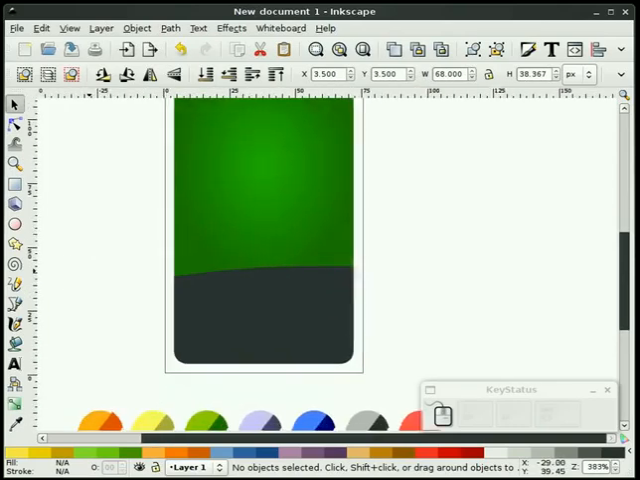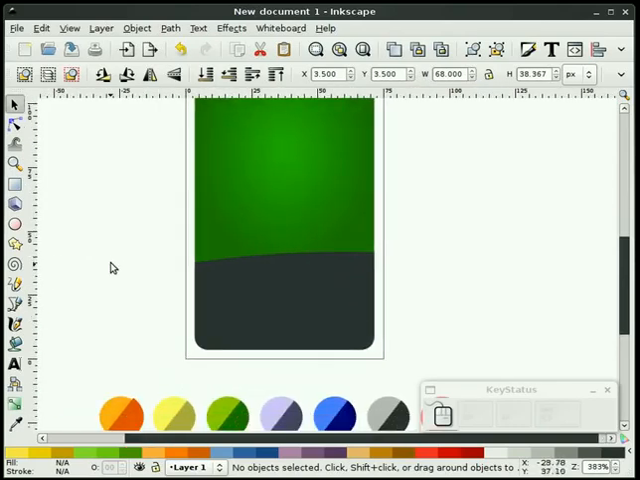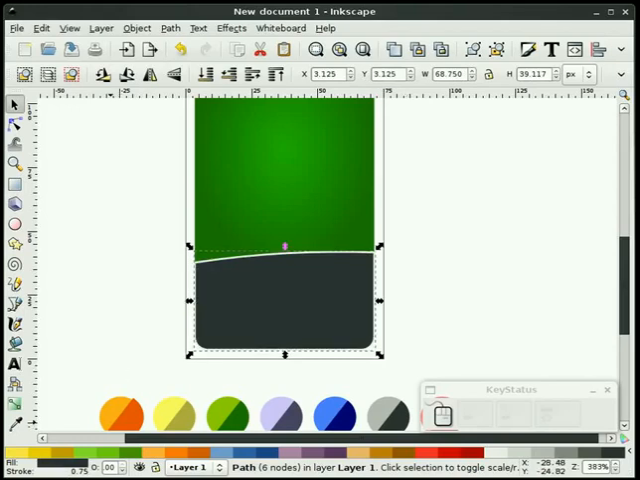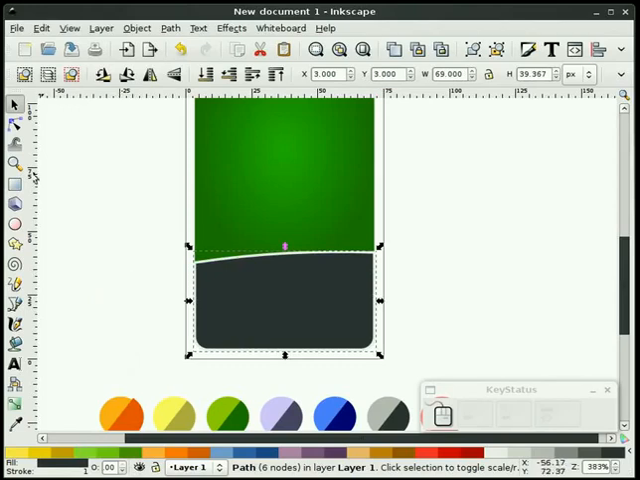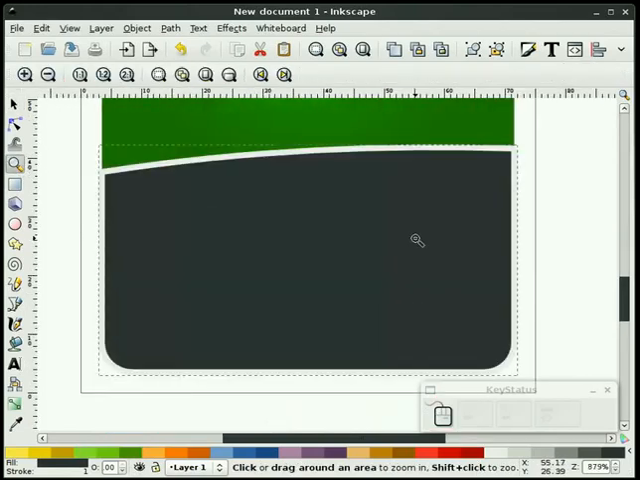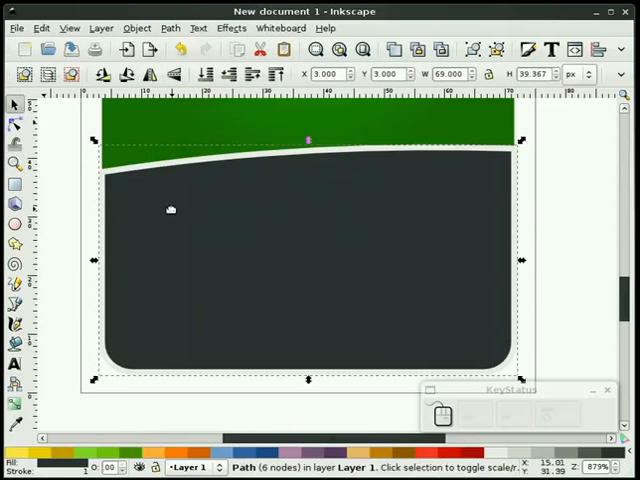Okay, so the next thing I'm going to do is I want to get a stroke in here, but I don't want the stroke to go all the way around. So I'm going to right click on this object and duplicate it. And I'm going to give this a white stroke. I'm going to make sure it's 1 pixel. And I'm going to zoom in on this. Okay, and I don't want the stroke to go outside of my object, which it's doing right now.